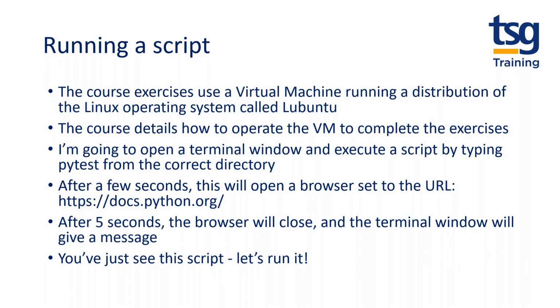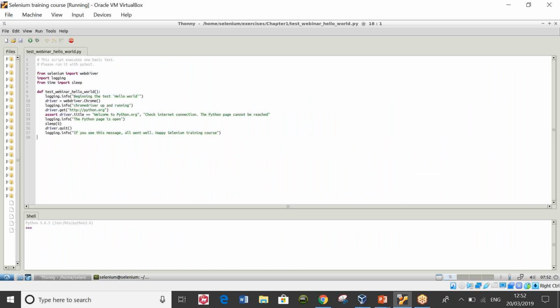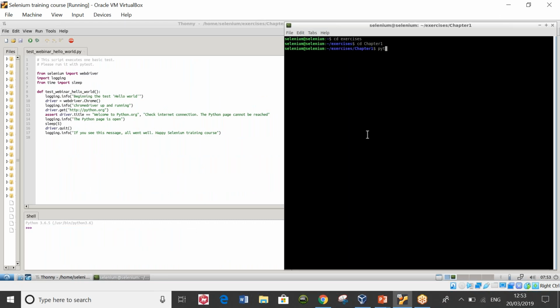This will execute the test you've just seen, and after a few seconds the test case will open a browser set to the URL from the script, the Python URL, and after 5 seconds, do you remember that sleep, the browser is going to close and we'll see the terminal window with a message. So we've just seen this script. Let's run it. So here's the terminal window, and this is where I'm going to type in pytest. I've already navigated to the correct place.